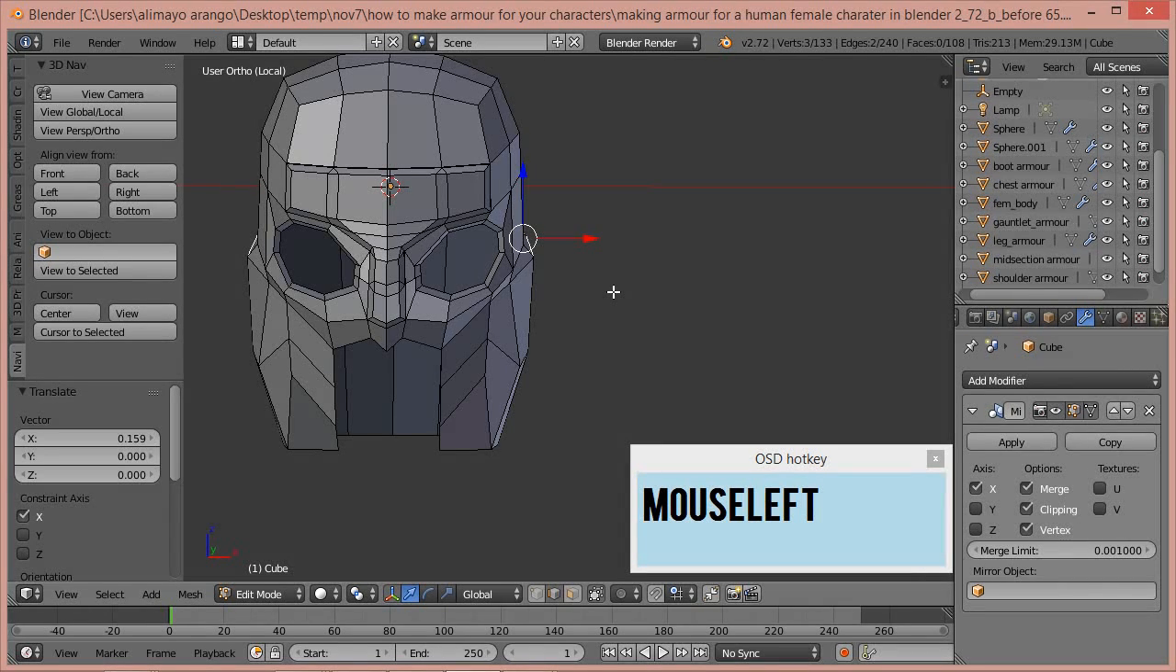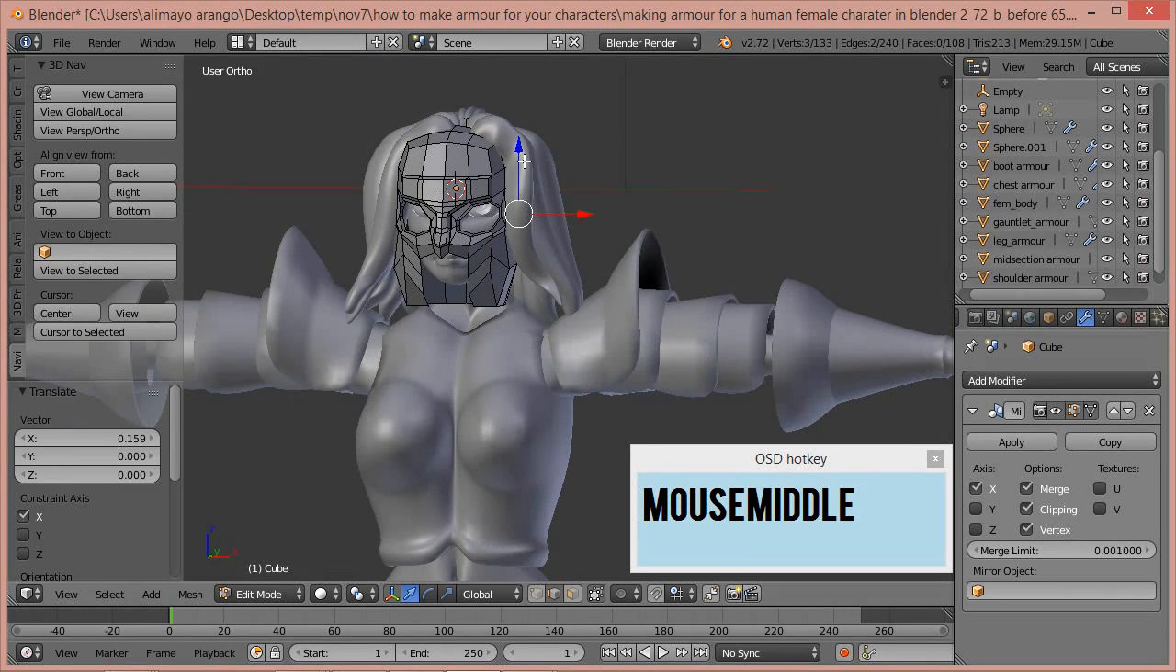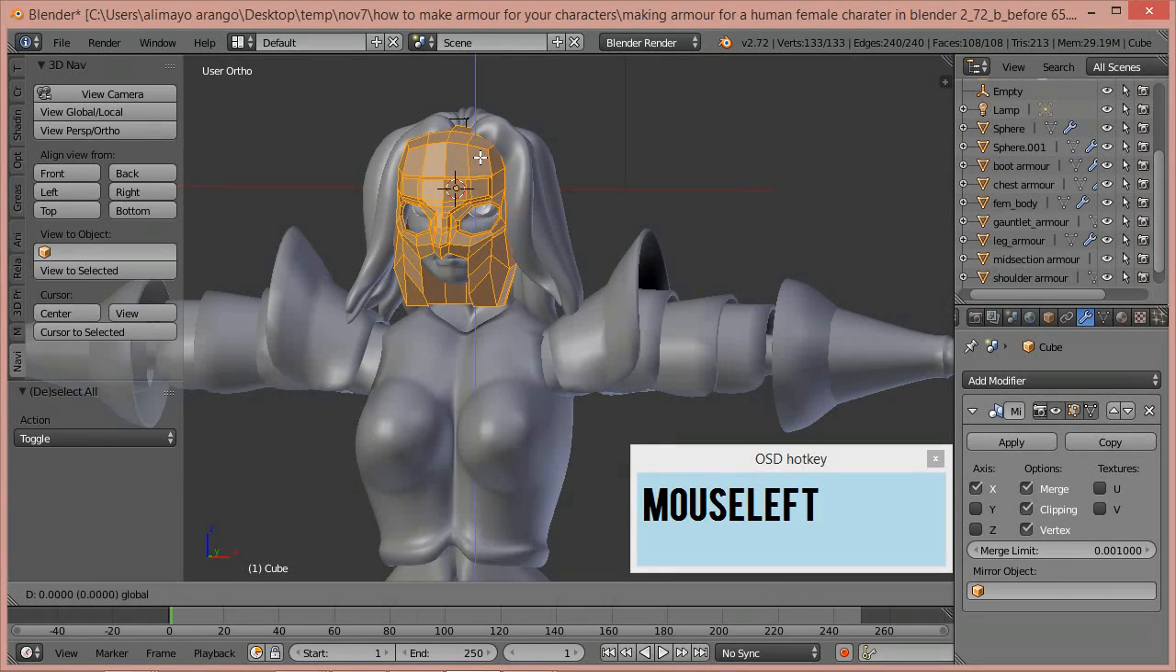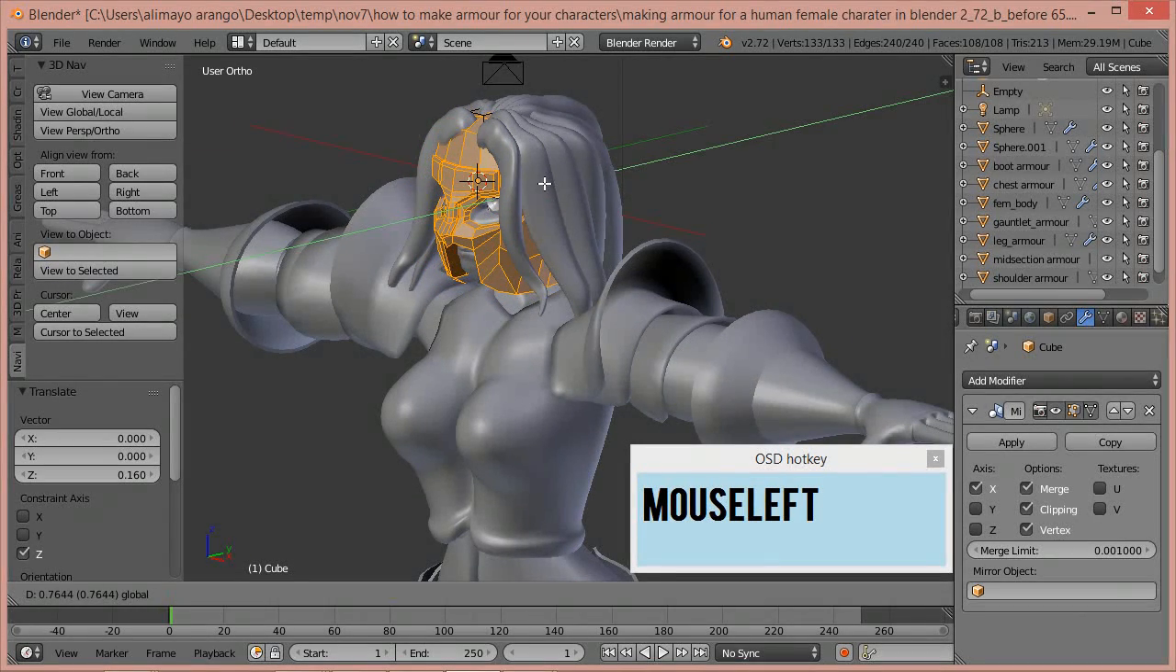Okay, now what we're going to do is we're going to press view global local. We're still in local mode, to go back into global mode, see how our helmet looks. So we're going to press A to select our entire helmet. Lift it up some. Push it back some.